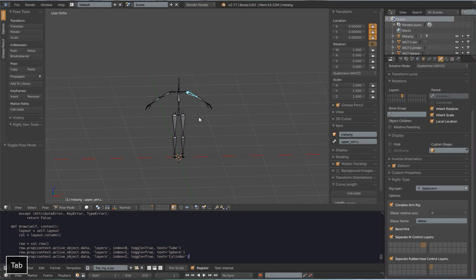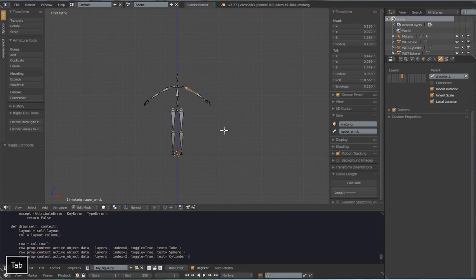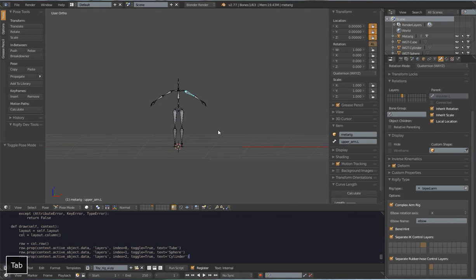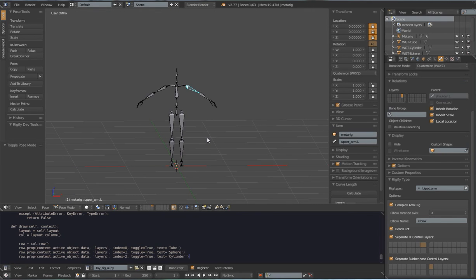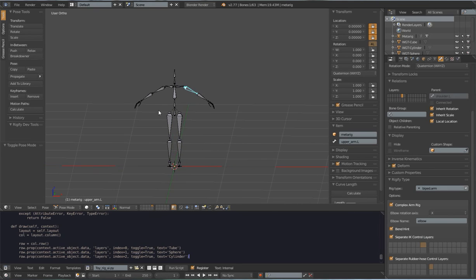So anyways, I hope that clears some things up. Maybe I didn't explain it the best, but we've made our own meta rig here, and in our next part we are going to go through a full workflow with creating a Rigify rig for a human character. So I'll look forward to that. Until then, good luck.